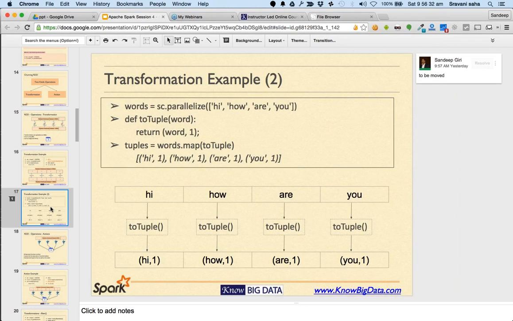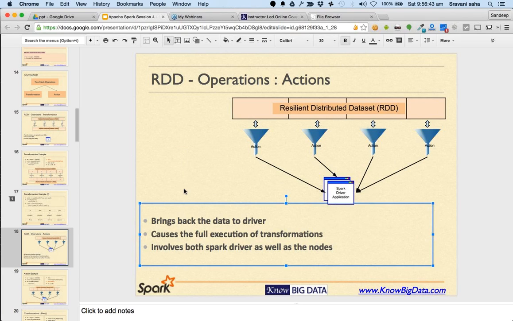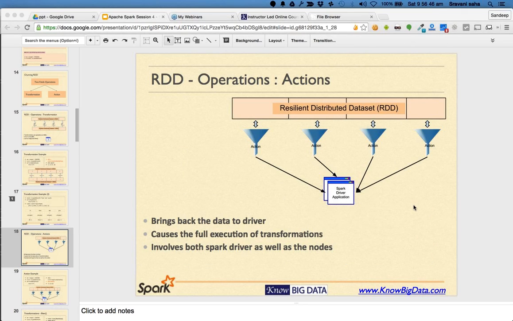All right. Now this is an example of tuple. We will consider this later. This has to be moved. That's what it says, to be moved. Okay. Now the second part of the RDD is action.